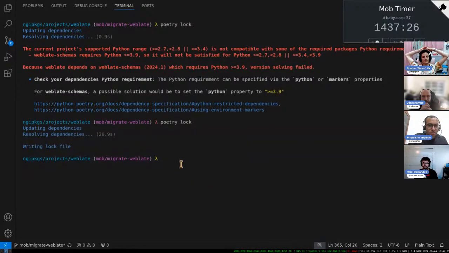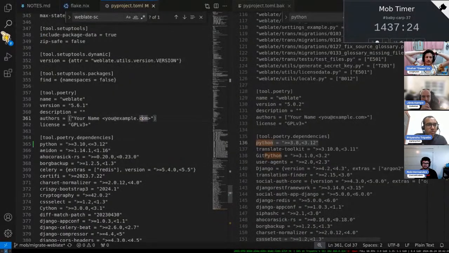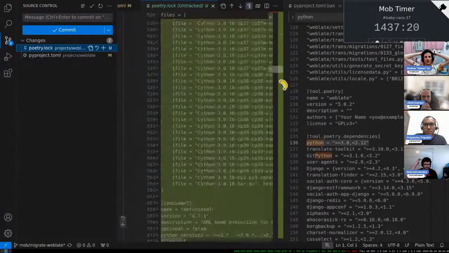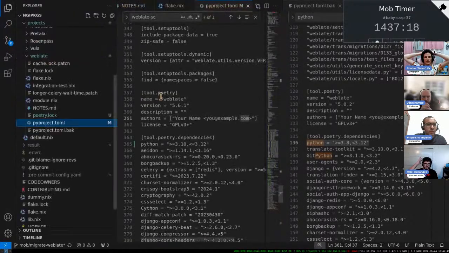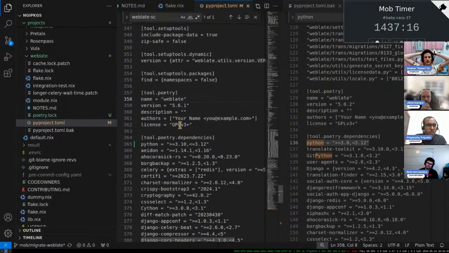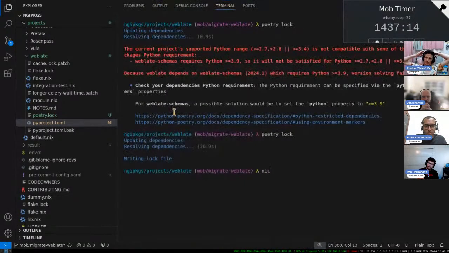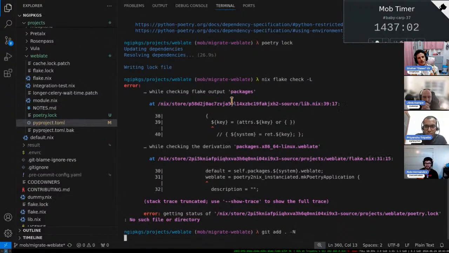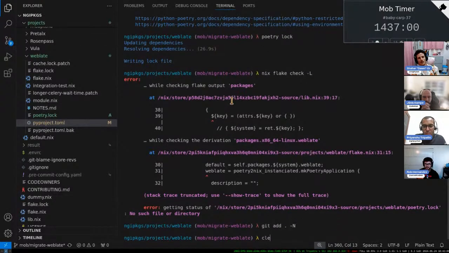Cool. Good. We got the lock file. So I'm gonna check here real quick. So yeah, we got a bunch of changes. Wonderful. Great. So nix flake check now. Let's do it. Nix flake check -l. Oop. That was quick. No such file or directory. Oh yeah, sorry. We had to add it. Yes. Gonna clear.